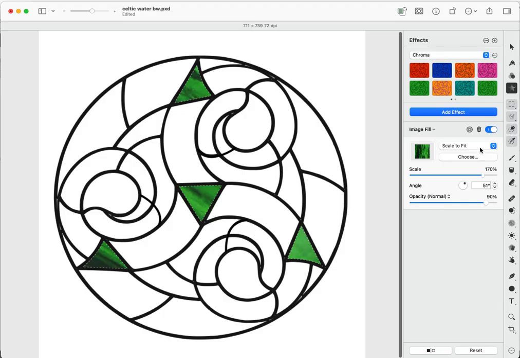One way, scale to fit, scale to fill, original size. Original size is fine. You bring it around, kind of show what the glass looks like. And let's go to scale to fit. There you go.